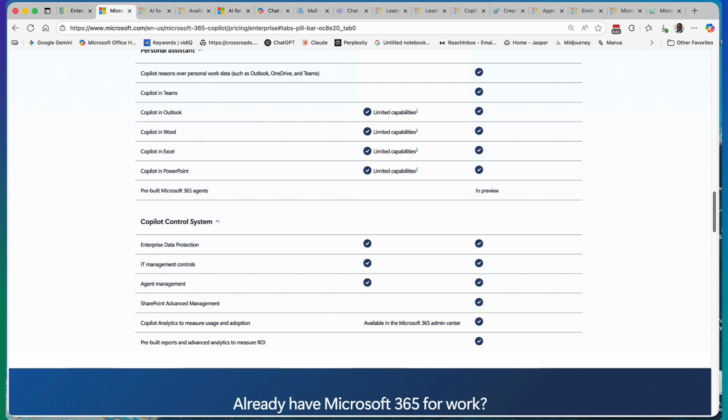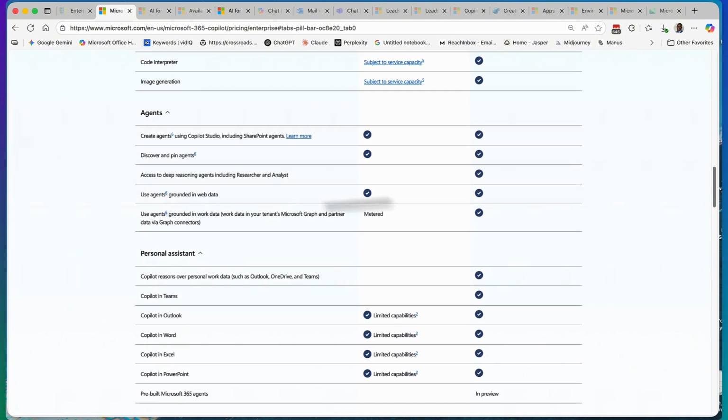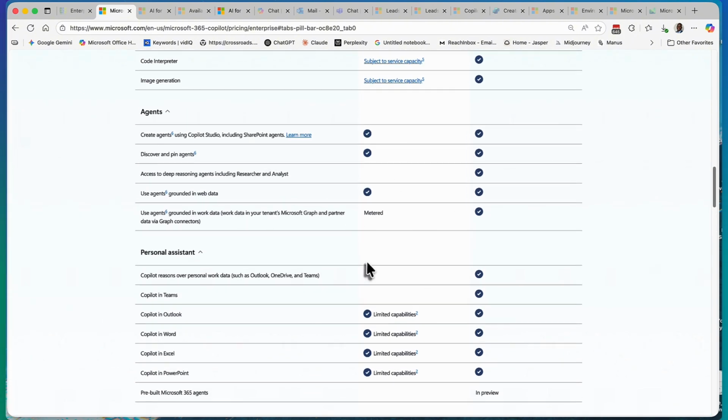So beyond the productivity boost, the paid license is worth it for admin and management features. So we looked at this, right? You gain access to Copilot analytics to measure usage and adoption. And this is just really like you get this capability available in the admin center. So you'll go in the admin center, you can just kind of see its usage, right? You also get access to deep reasoning agents and research analysis, which I mentioned. So you get that on this side of the house, but you don't get that on this side.